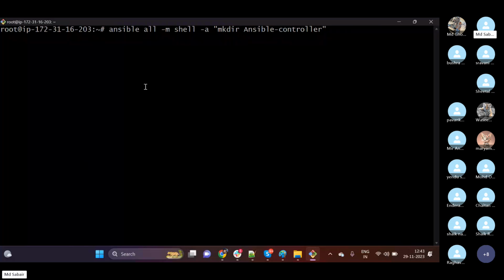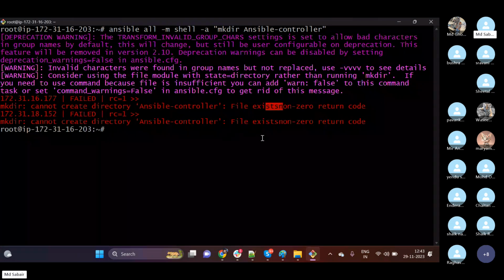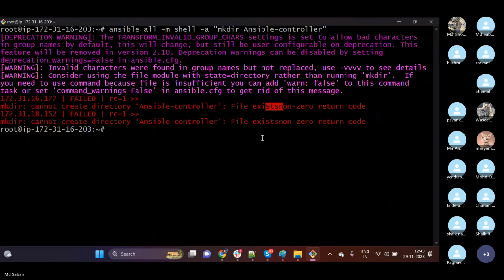For example, I'm trying to create a directory using the same command again, I mean the same module. What will happen? Failed because file exists. It is failing because the file already exists, right? So if you want to do some basic operations like checking or creating a file or making any changes, then for that purpose there is no need to write a playbook. You can use Ansible ad hoc commands.